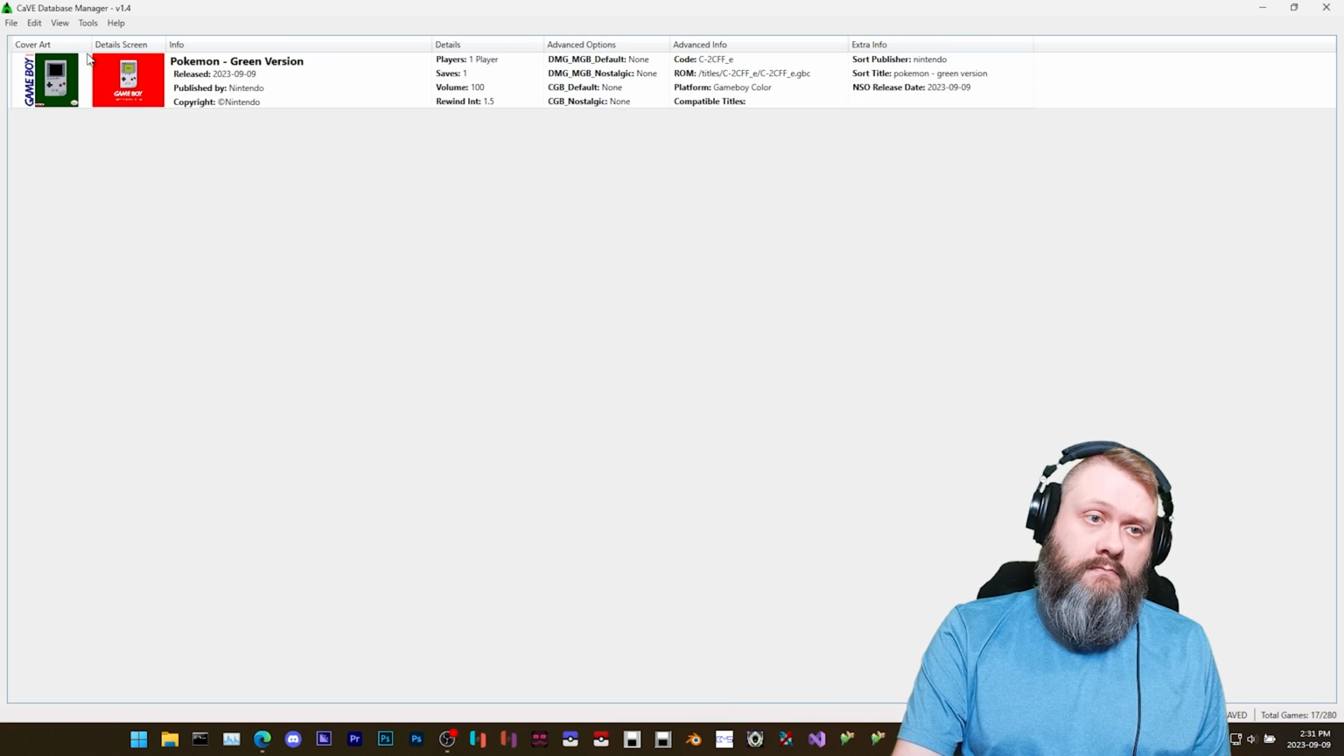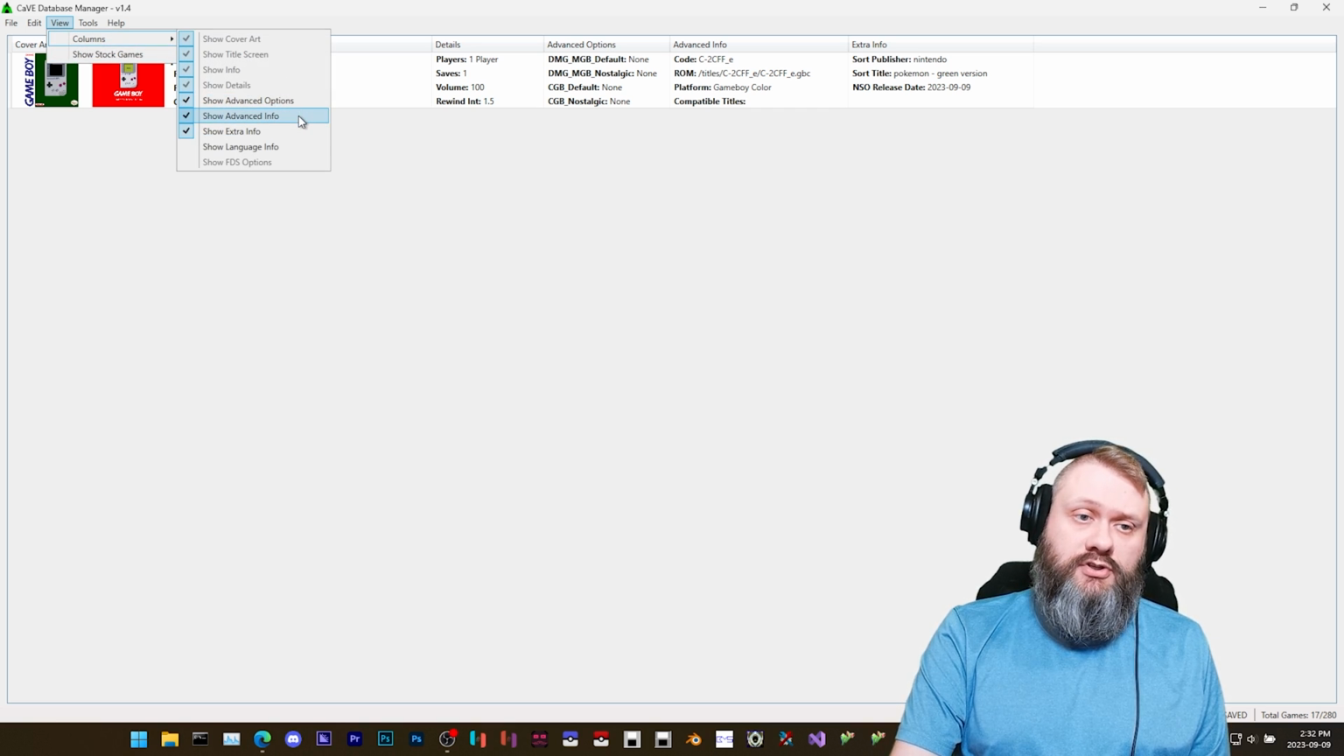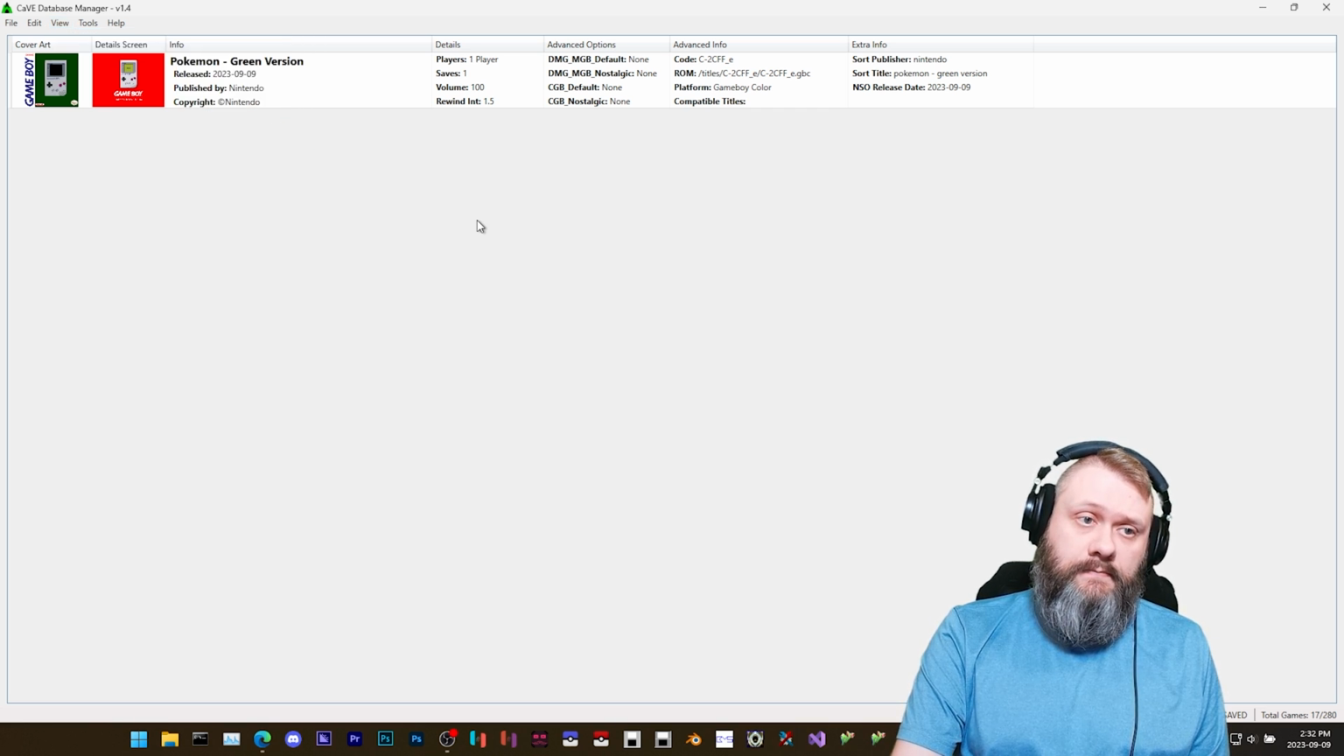As you can see, Pokemon Green comes up, and this is what we're going to have to do. We're going to have to change these sections. If you do not have the advanced sections, go to View, Columns, and make sure you show Advanced Options, show Advanced Info, and show Extra Info. Okay, you're going to need to be able to edit these.